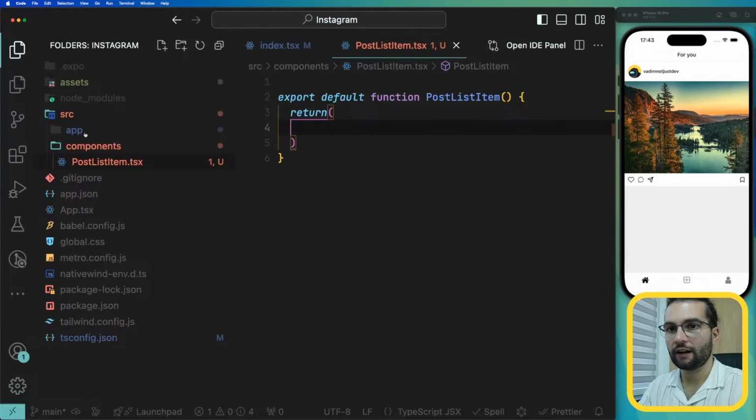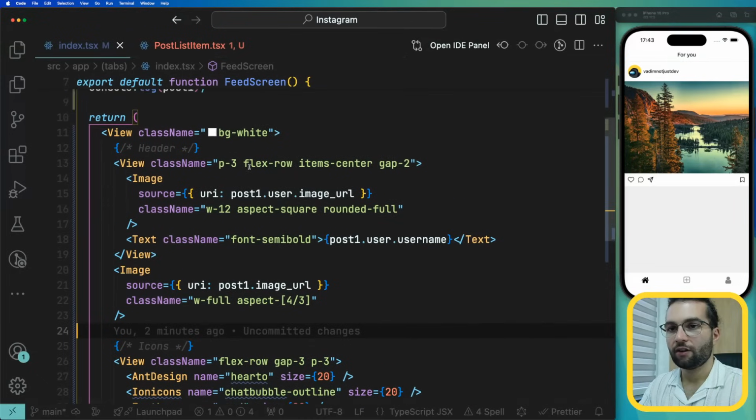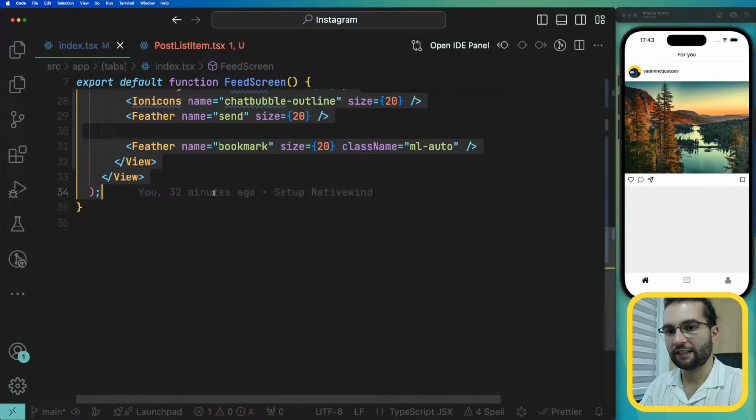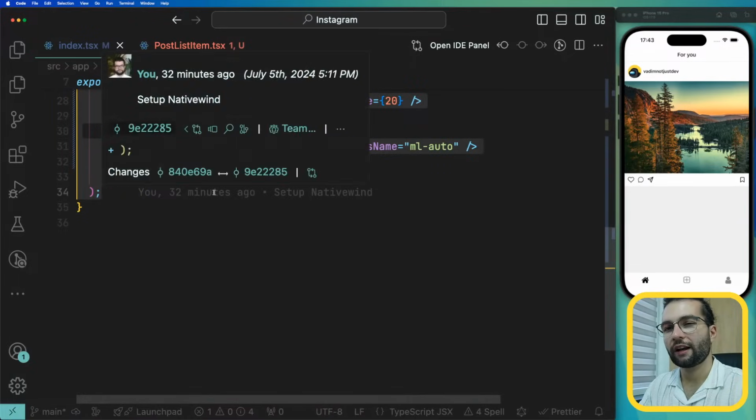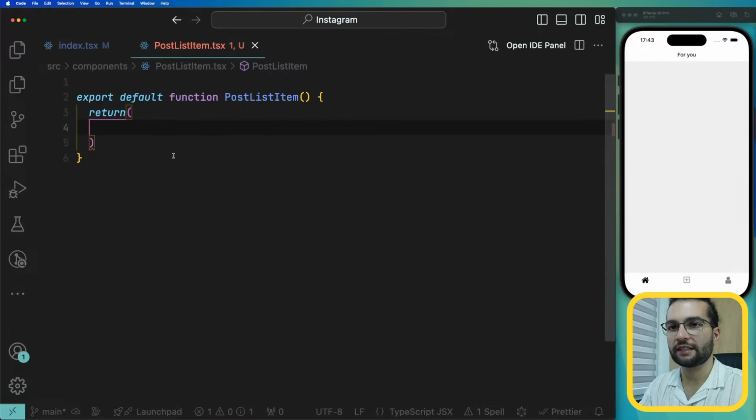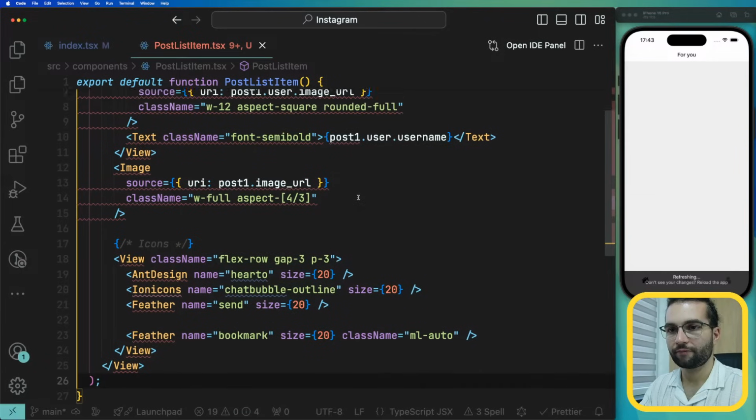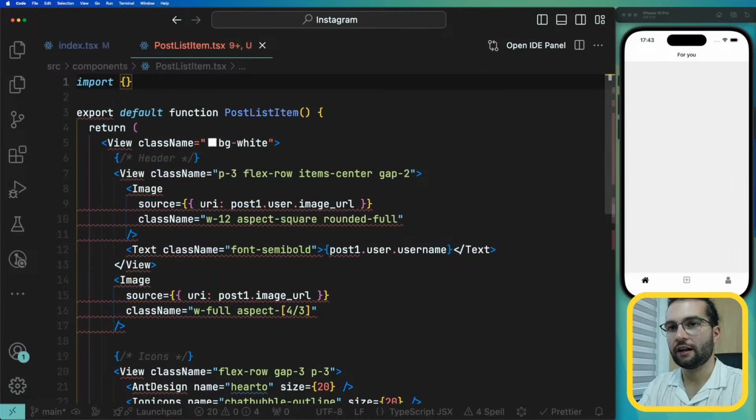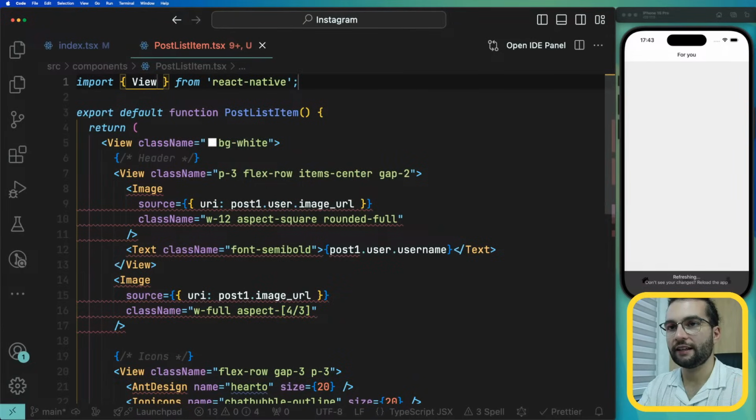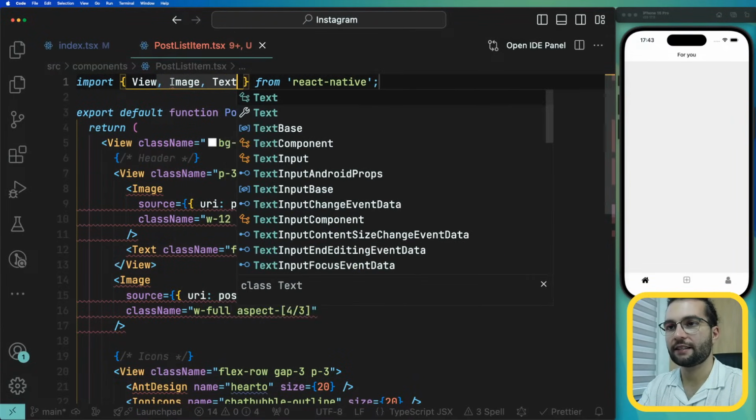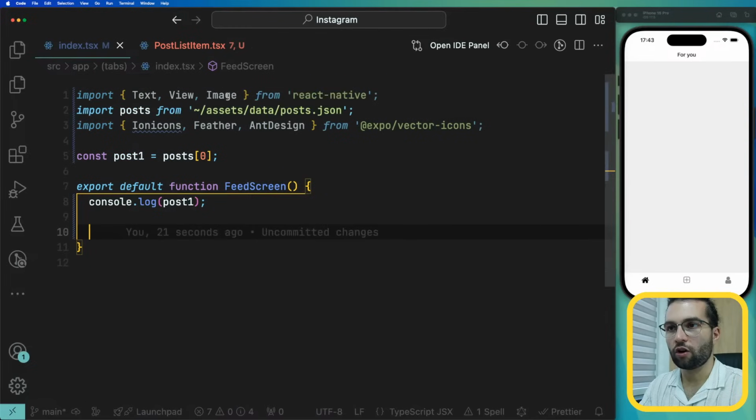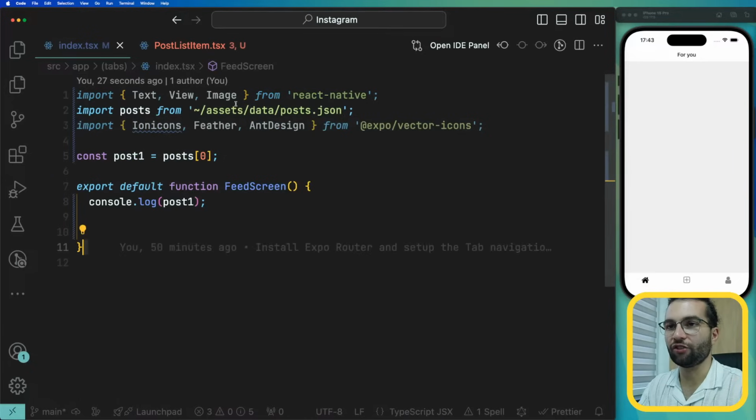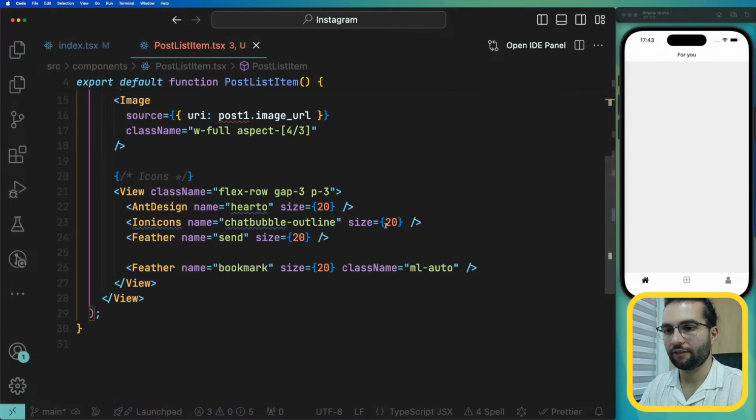If we go back to our app tabs index, everything that we have in this return statement is actually the code for our post list item. So let me cut everything from here and move it to the post list item instead of this return statement. We need to make sure to import from React Native like the view, the image, text, and also from the icons as well. So basically you could just copy paste everything from here and rename the file like this.